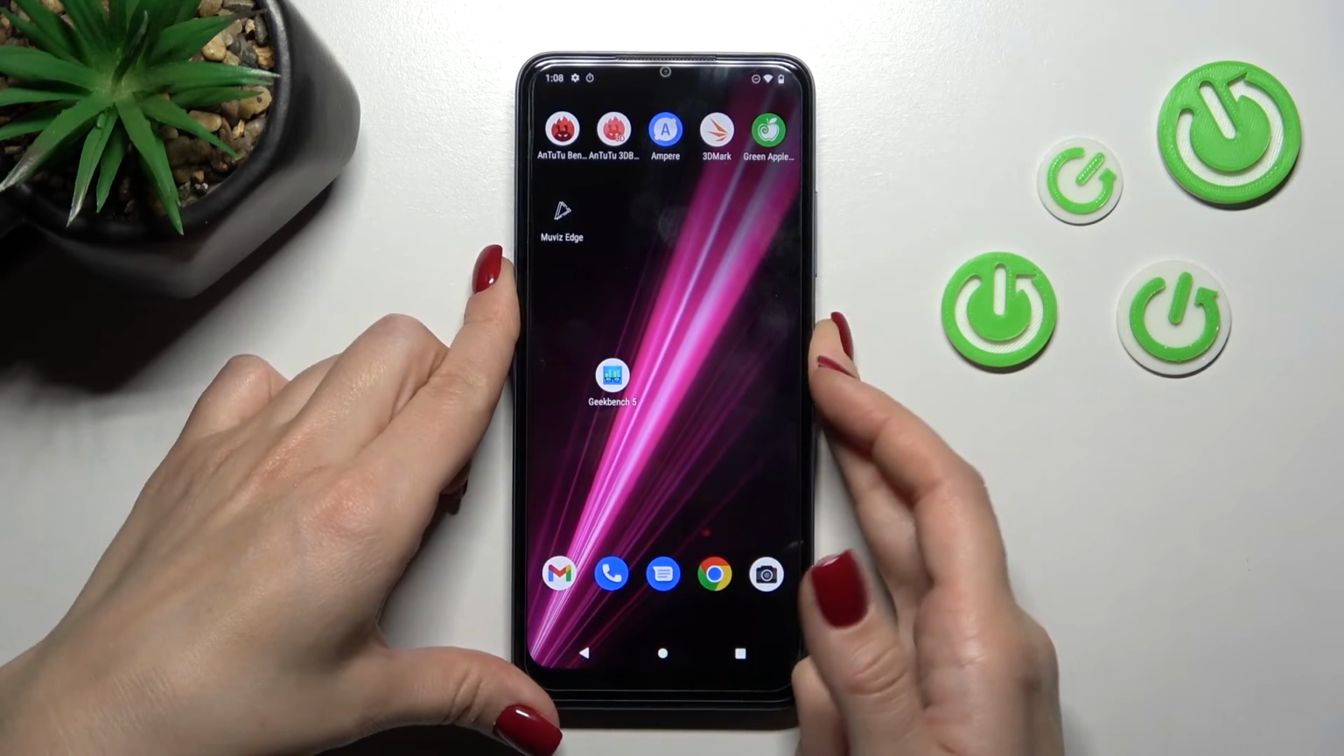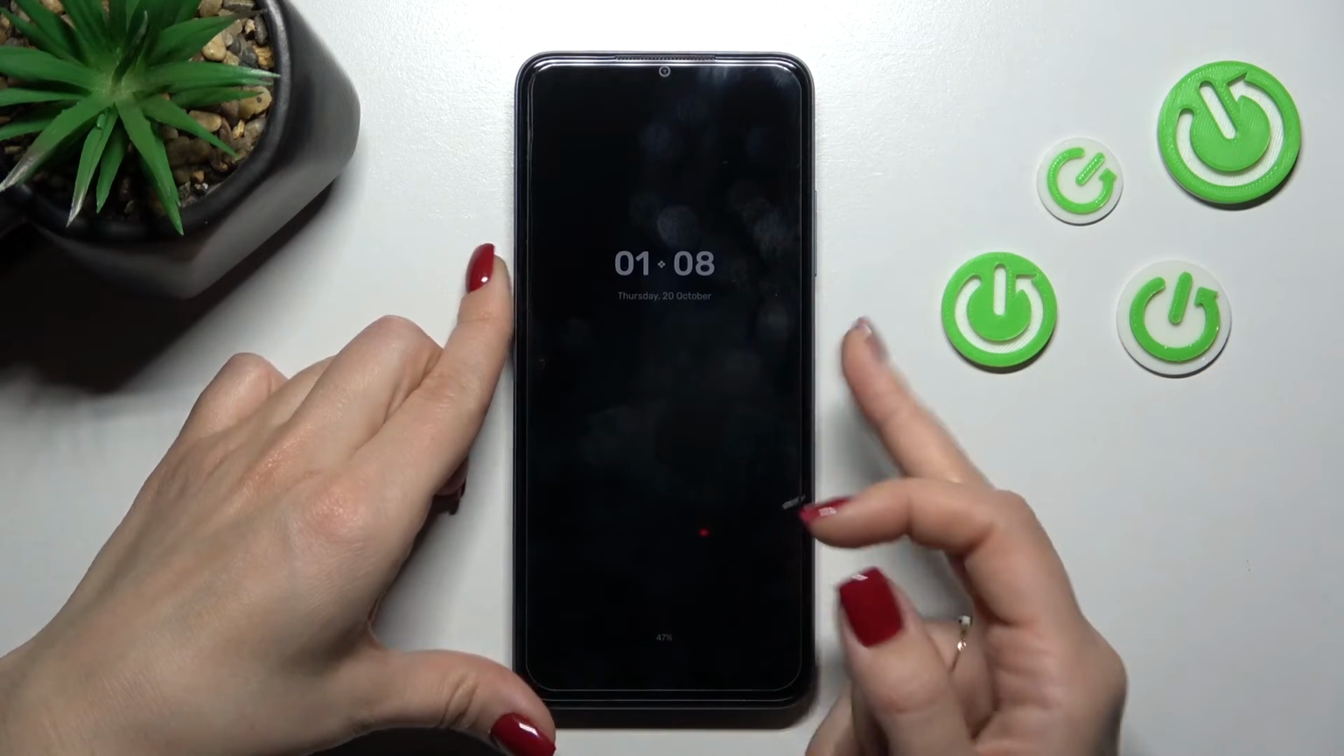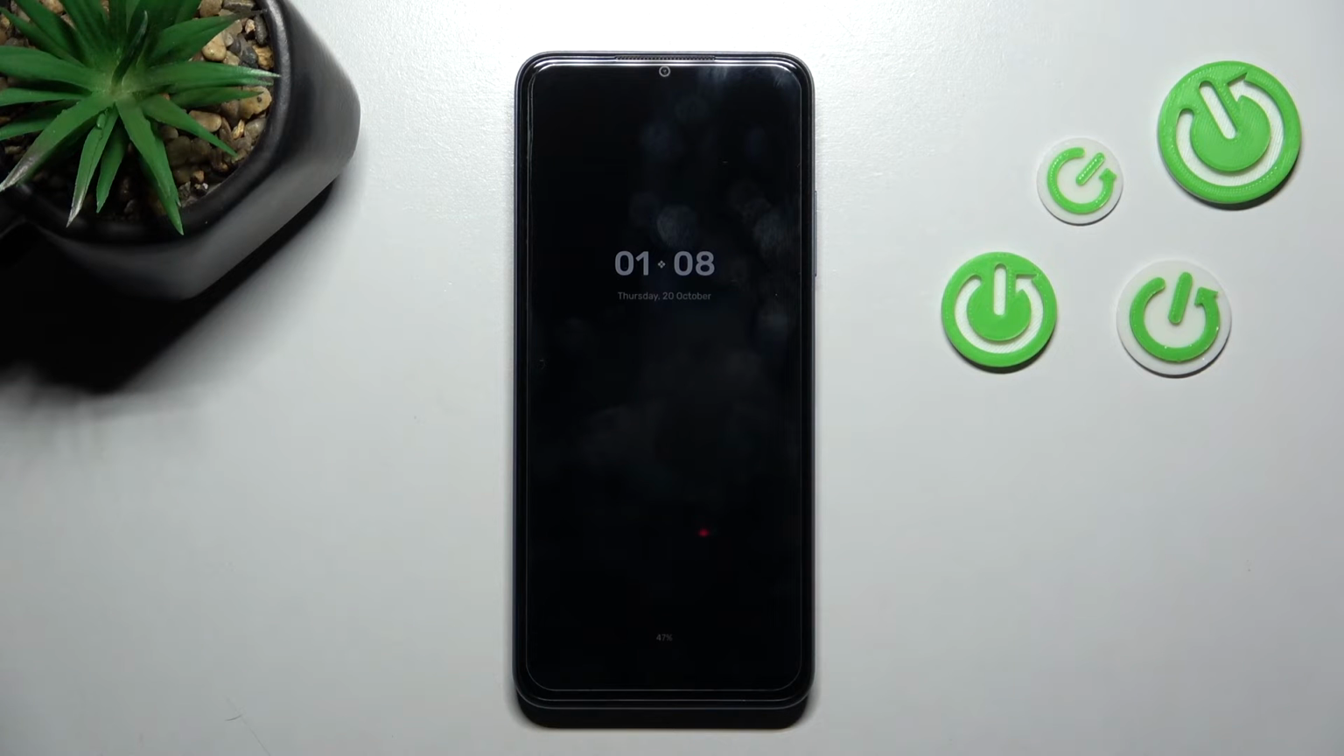So now let's just lock our smartphone, and we can see that the always on display feature is successfully activated.